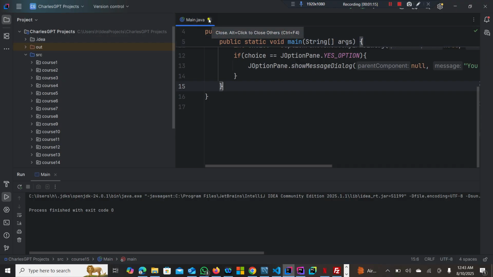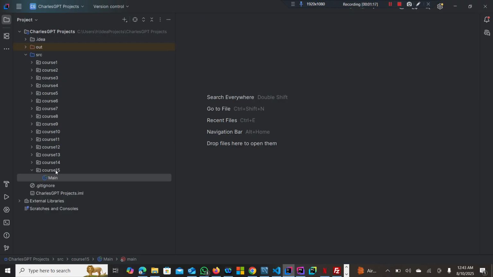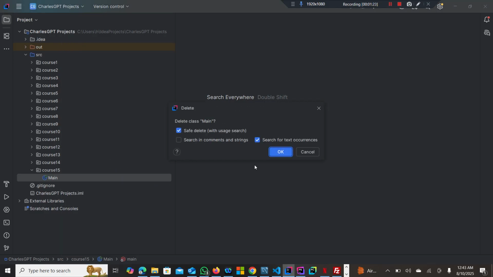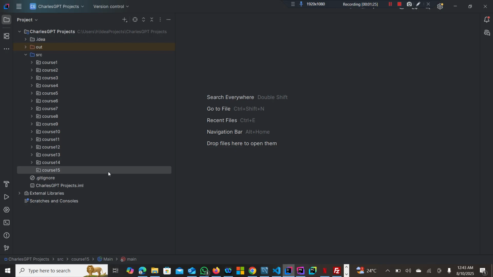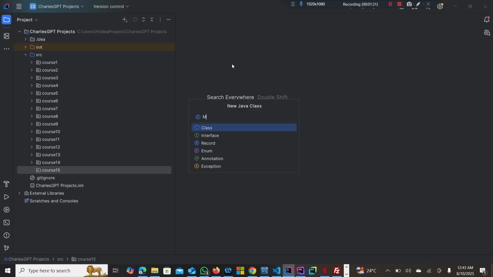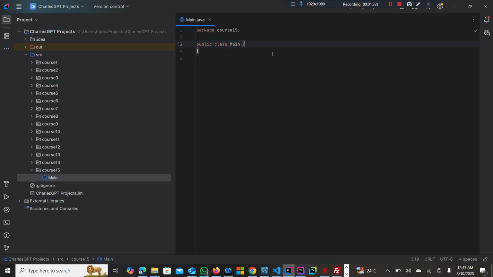So I'll just start from scratch. I will delete this, delete our main program and recreate it again. Okay. So right click, new Java class, and I'll just call it main. Okay, so I'll zoom this a little bit so we can get started.